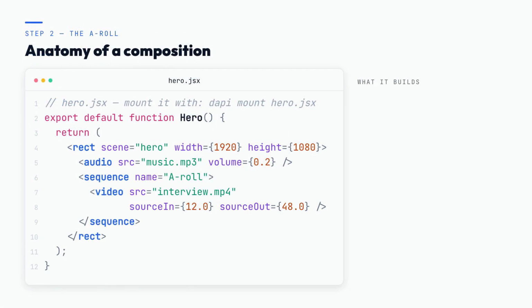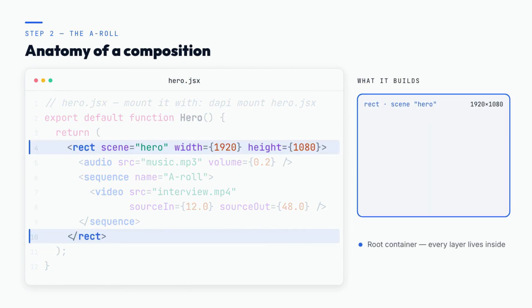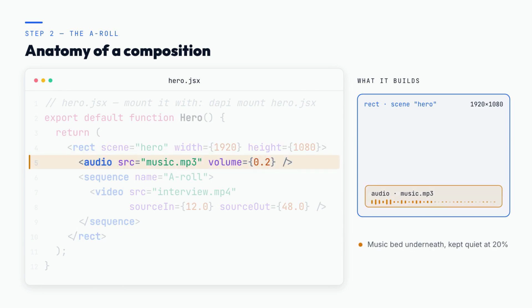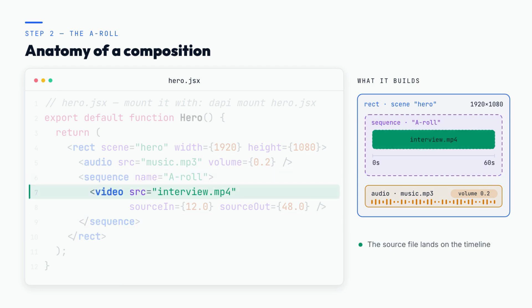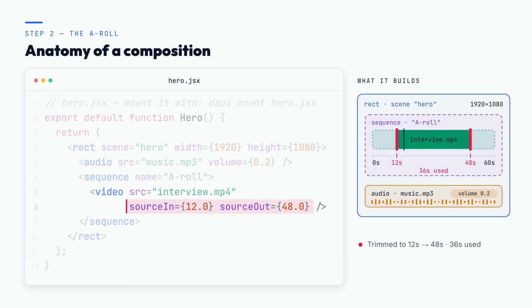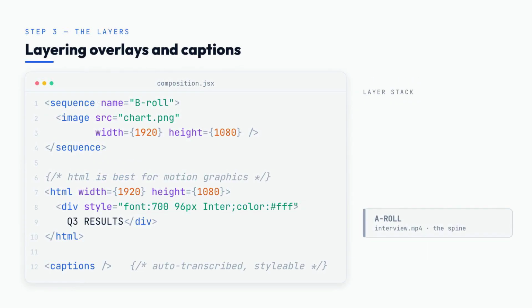Now let's read a real composition, line by line. The rec tag is the scene, the root every other layer lives inside. The audio tag lays a music bed underneath, held quiet at 20% volume. The sequence tag groups your clips, so the timeline stays structured instead of a flat pile. The video tag pulls in the source file, and source in and source out trim it, taking only seconds 12 through 48. Once the spine holds, you layer on top of it.